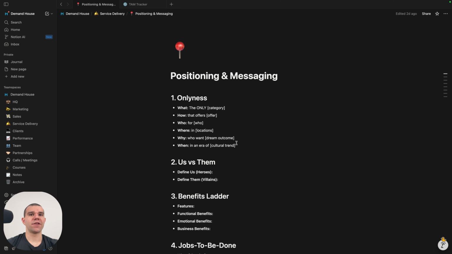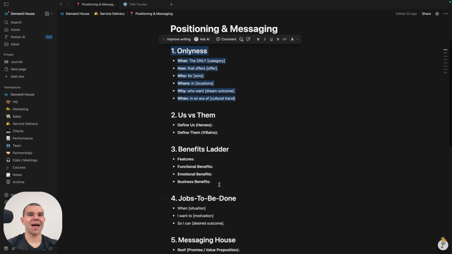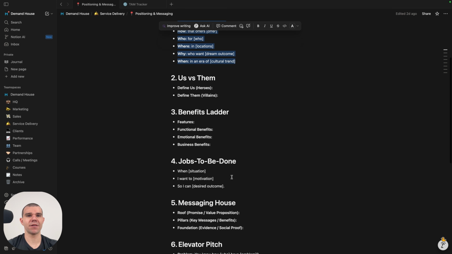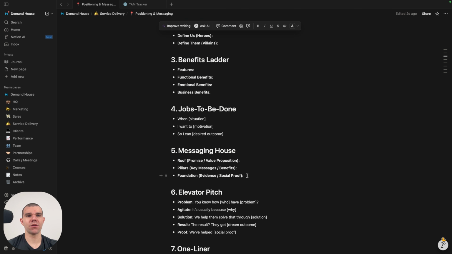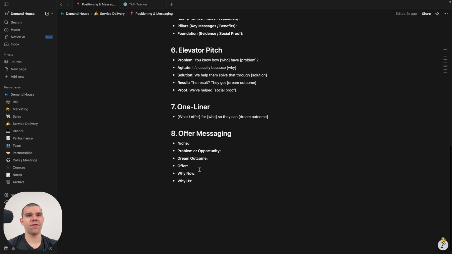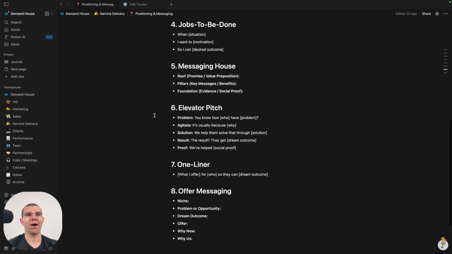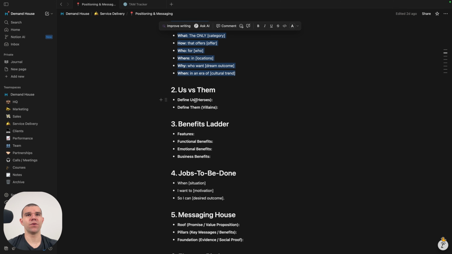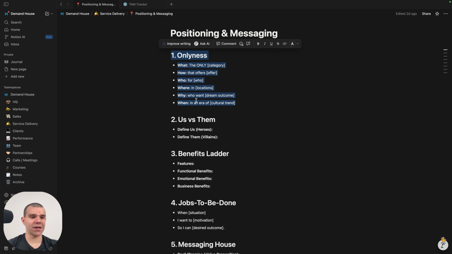So like defining things like the onlyness statement, us versus them, who's the hero of the story, who's the villain, ladder of benefits, so features, functional benefits, emotional benefits, business benefits, jobs to be done, messaging house, elevator pitch, one-liner, offer messaging. And by building all of this out, this is going to be really useful to feed into the actual copywriting and messaging in the cold emails, right? That we do later.